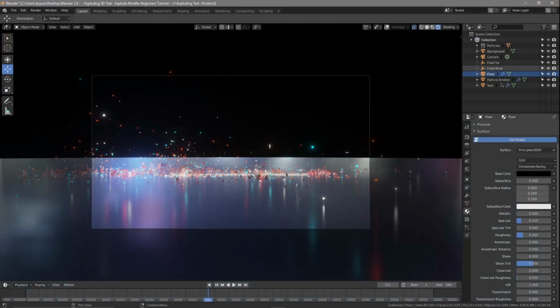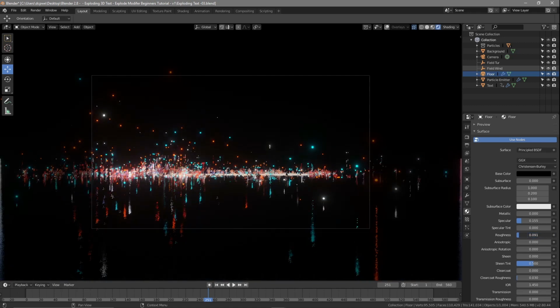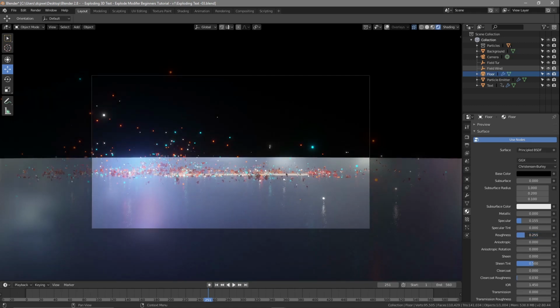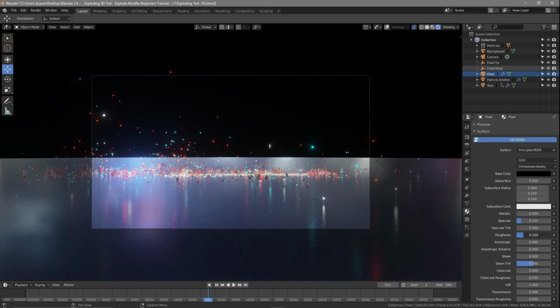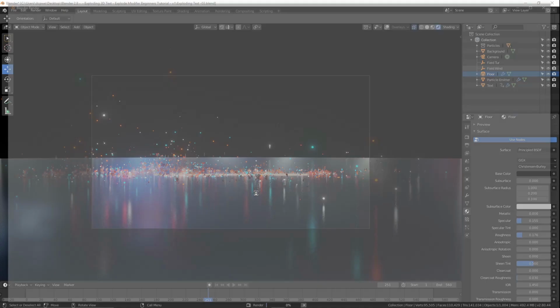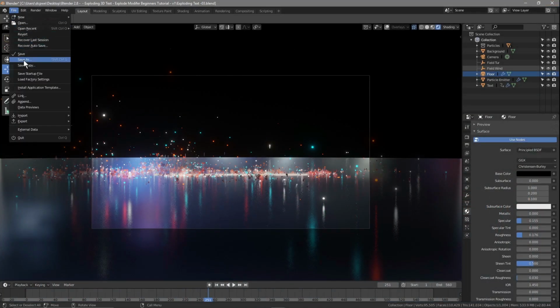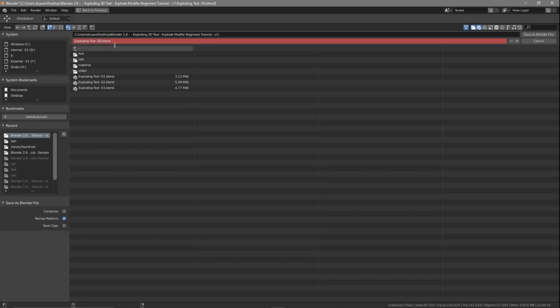So let's try and set that. You have to be quite precise with these settings. Too high and you won't see anything, too low and it just looks a bit rubbish. So let's set it to 0.176 for the floor. Let's render that and see what it looks like. It's looking pretty good. It should be okay. We can improve that a little bit more after. Let's go to File, Save As, and set it as version 4.